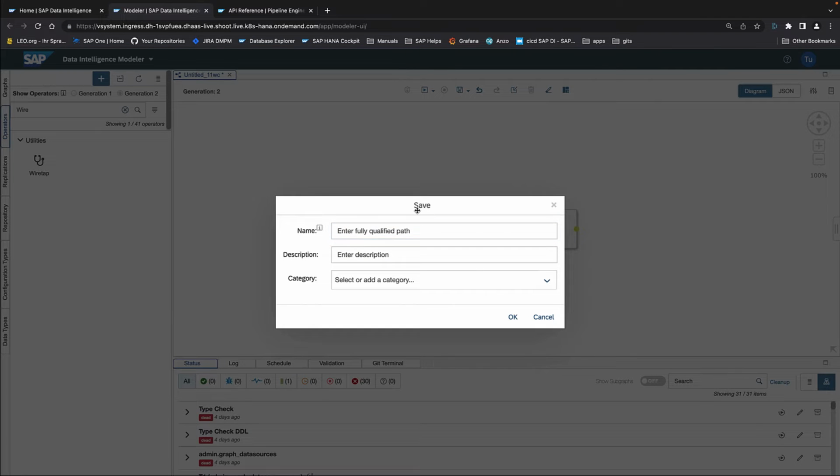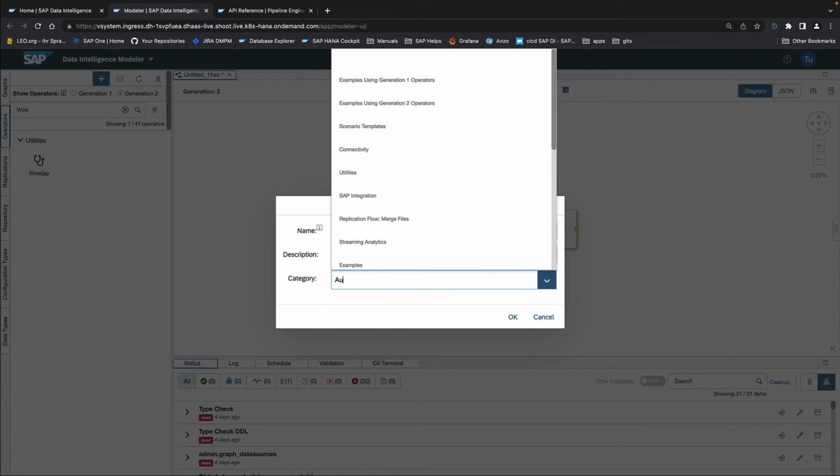And we save the whole thing as audit runtime graphs, and we'll save it to the menu audit.